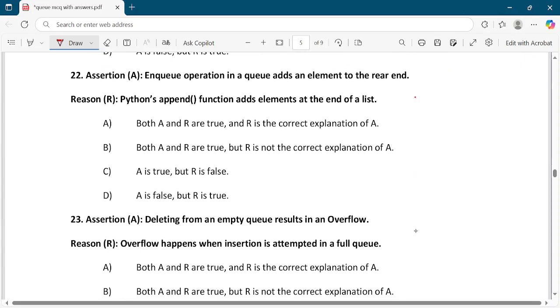Question number 22. Assertion A, NQ operation in a queue adds an element to the rear end. So this statement is true. Reason R, Python's append function adds element at the end of a list. So this statement is also true. So hence option A, both A and R are true and R is the correct explanation of A, is the right answer.